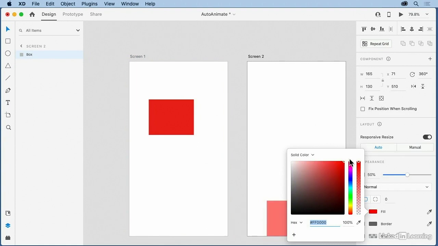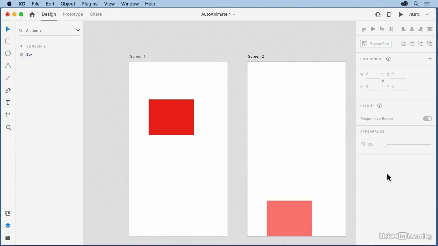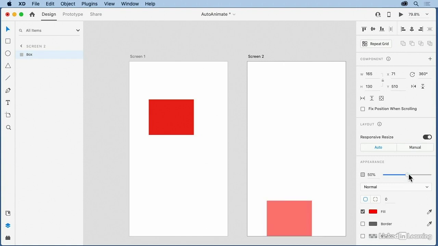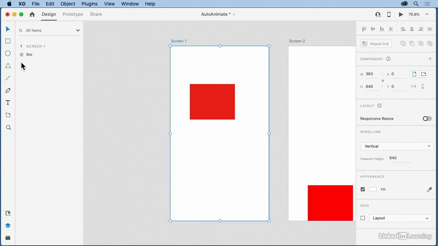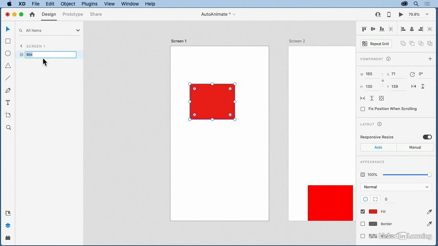And I want to give you a hard and fast rule about working with motion. We'll take the opacity up to 100%. That hard and fast rule is objects in motion must have the same name. So we're going to come to screen 2, and we're going to see that in the layers panel, it's known as box. And if we come over to screen 1, it's also known as box. So let's change the name to red box, just on screen 1.